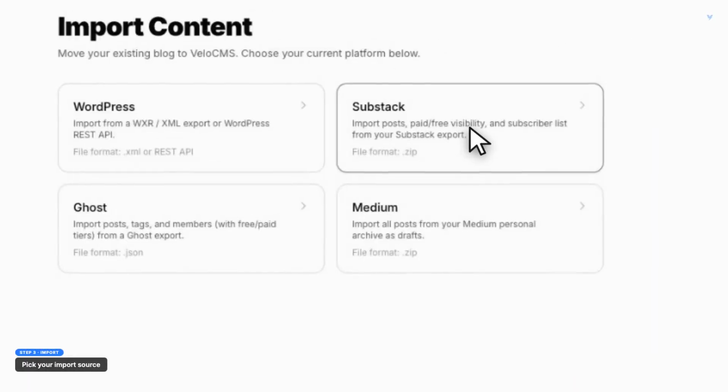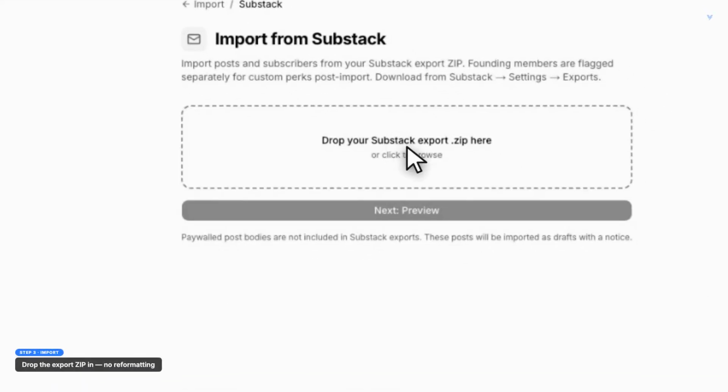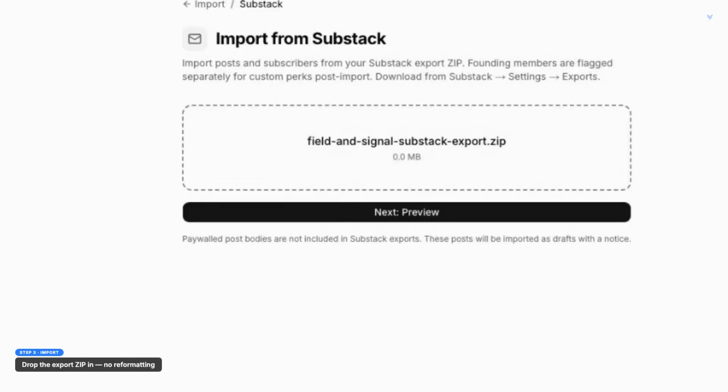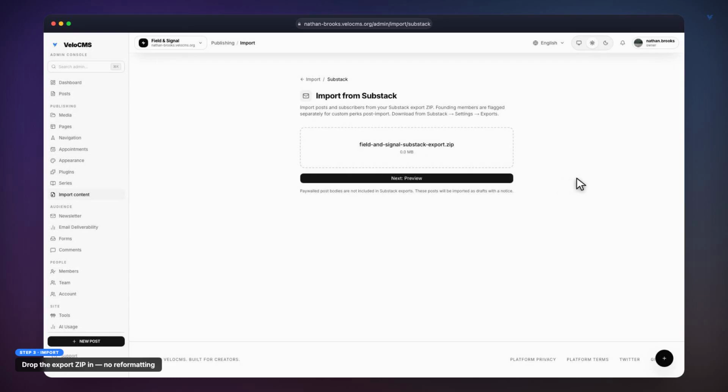In VeloCMS, Nathan goes to Import, picks Substack, and drops that exact zip in. No reformatting, no untangling files. It reads the same bundle Substack gave you and gets ready to bring it across.